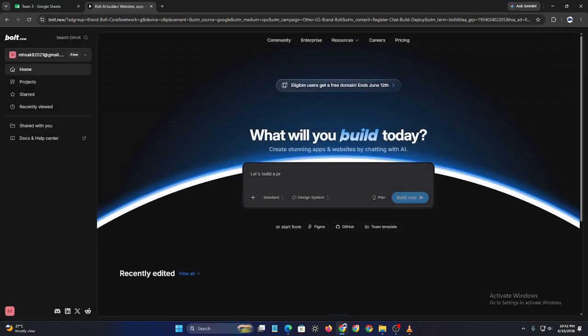And that's how to use Bolt AI templates in 2026. With ready-made project structures and AI-powered customization tools, you can build professional websites and applications much faster than starting from a blank page.